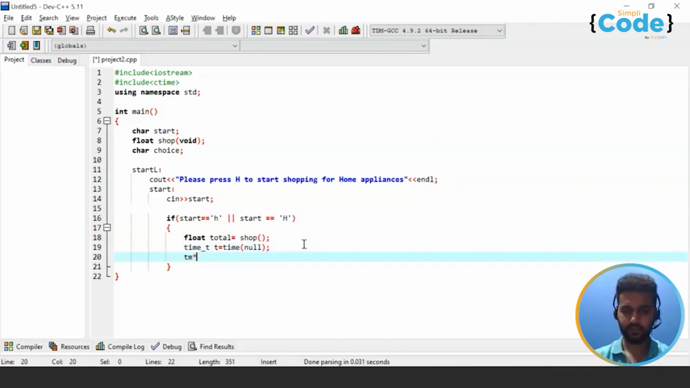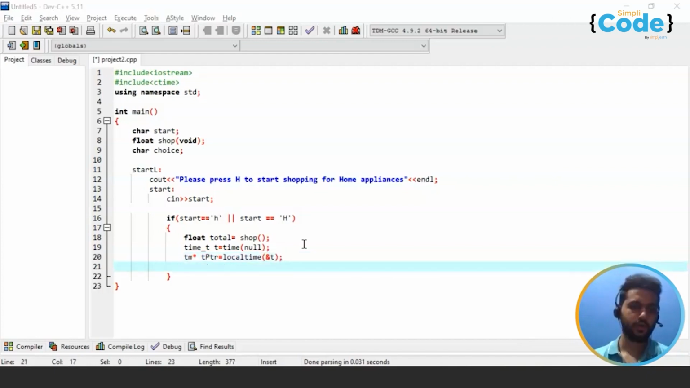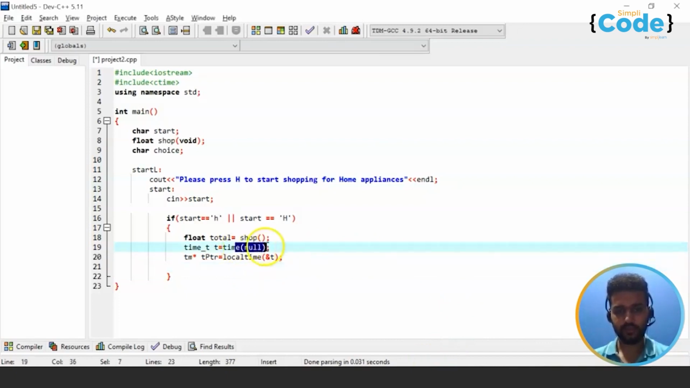So tm *tptr = localtime(&t). So time_t is a time related type. So there are four time related types: clock_t, time_t, size_t, and tm. These types are capable of representing system time and date as some sort of integer. Now here the time function with NULL parameter returns the current calendar time in seconds. As we can see, time with NULL.